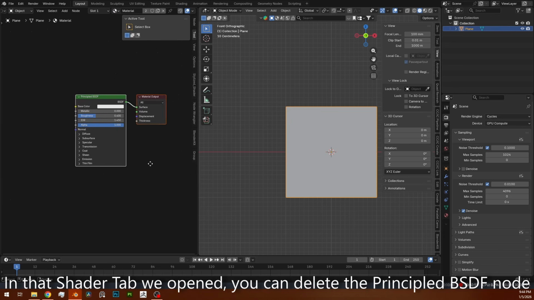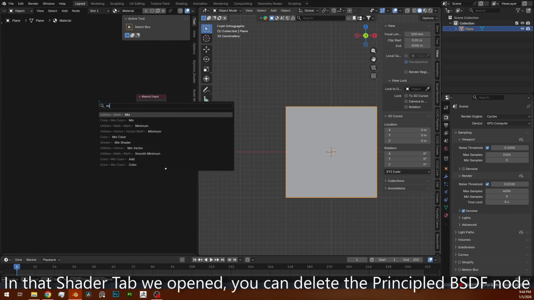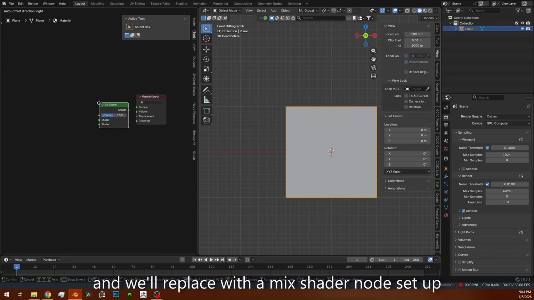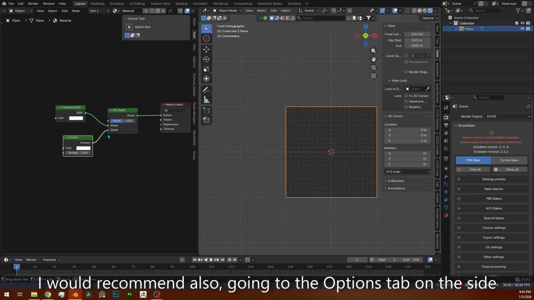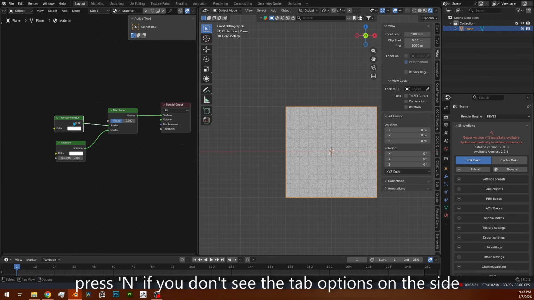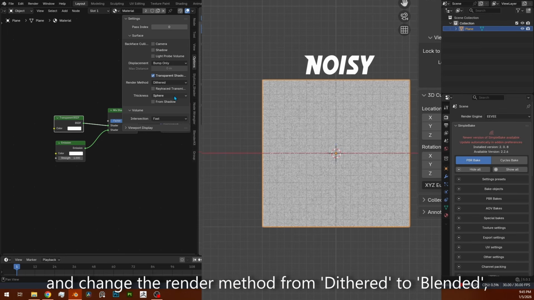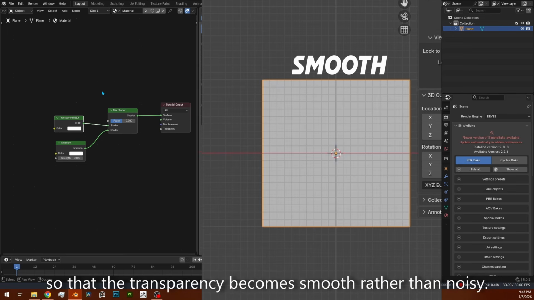In that shader tab we opened, you can delete the Principled BSDF node and we'll replace it with a Mix Shader node setup with an added Transparent and Emission node. I would recommend also going to the options tab on the side, press N if you don't see the tab on the side, and change the render method from dithered to blended so that the transparency becomes smooth rather than noisy.